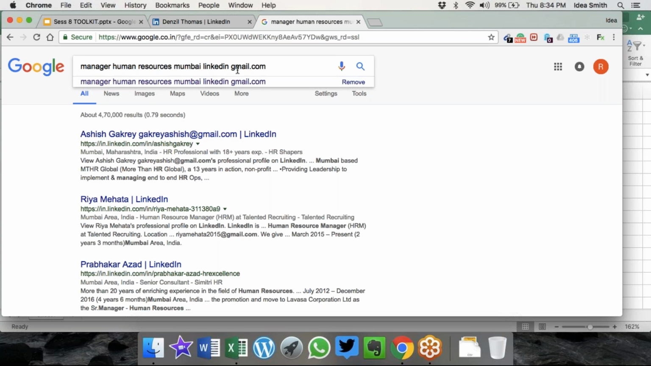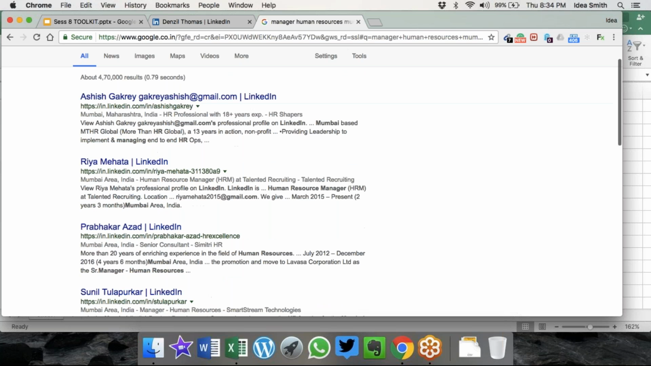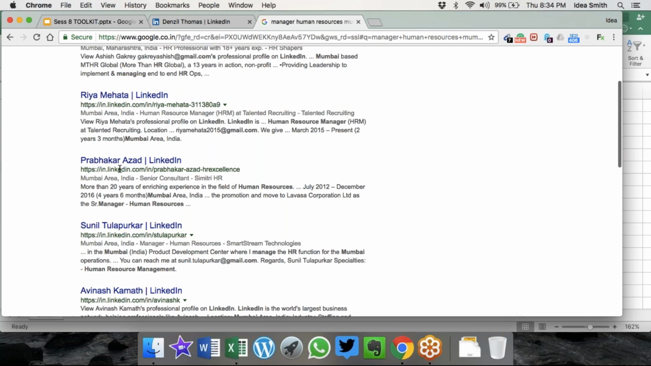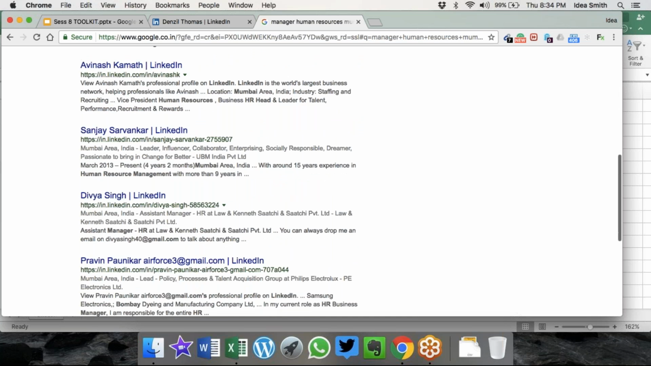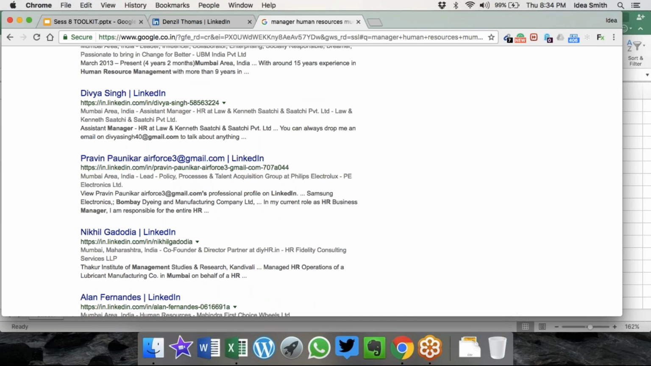It means, Google, please throw up pages that have the terms manager HR, that contain the word Mumbai, that are on LinkedIn, and have a gmail.com address. When I do that, it's giving me lots of names. Ashish Gakre, Riya Mehta, Prabhakar Azad, Sunil Talapurkar, Avinash Kamath, Sanjay Sarvankar, Divya Singh.